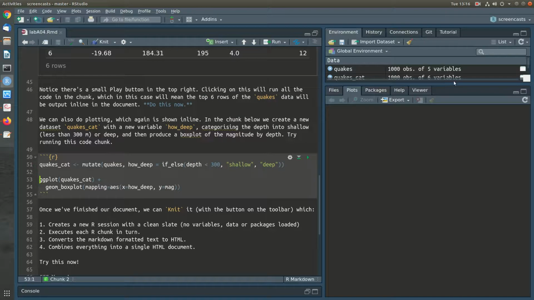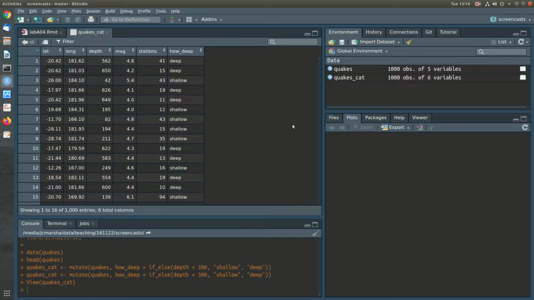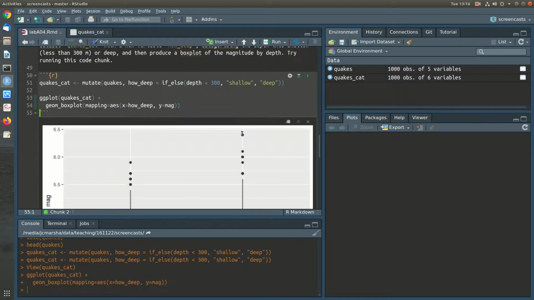So you can see that when I do that, I create this new dataset Quakes cat. And if I have a look, I've got the new column here. And you can see that there's a relationship between depth and the how deep column, right? So these first two entries are clearly bigger than 300, so they're deep. The next entry is smaller than 300, so it's shallow, and so on, right? So deep when it's bigger than 300, shallow when it's less than 300. Okay, and now we have that, we're going to do a plot.